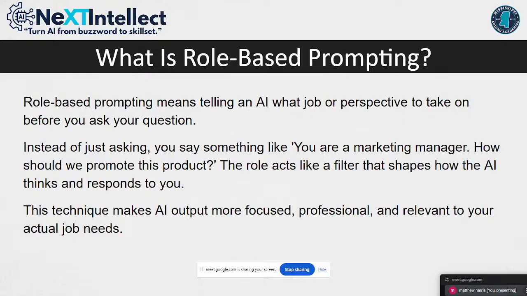Before you ask your question, you're asking it to take on this role. So instead of just asking, you could set it up by saying, "Note that you are..." is a good way to tell it the role. Just treat it like you're talking to a person. You are blank, okay? You are a marketing manager. How should we promote this product? Okay. The role acts like a filter that shapes how the AI thinks and responds to you.